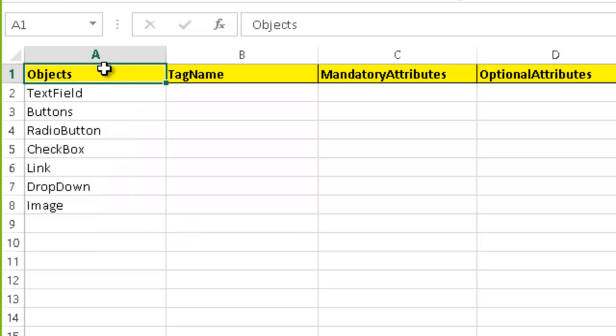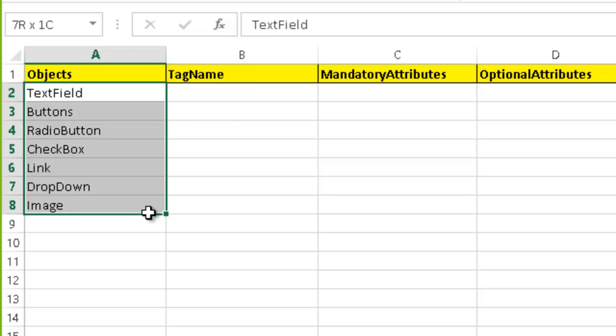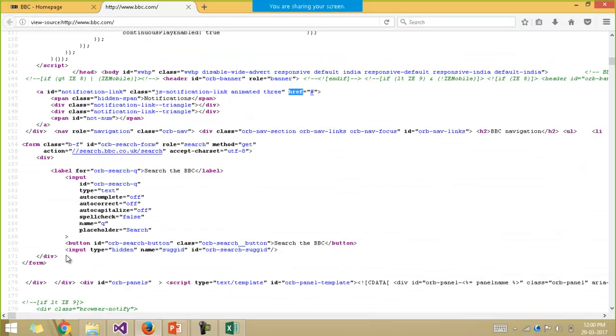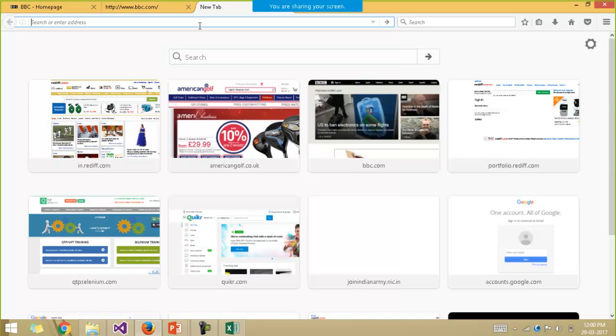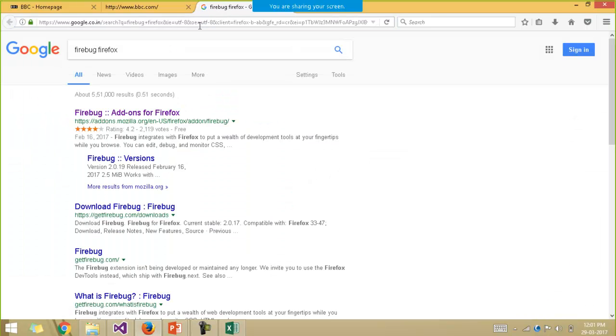Okay, now every object has a tag name associated with it, right? Now how do you identify these objects on the web page? Well, in order to identify these objects, we first need to install a plugin in Firefox known as Firebug, which will help us identify the elements on the web page. So I'll open up my Firefox and I'll search for Firebug Firefox. We'll talk about Chrome and IE as well, but let's talk about Firefox first.